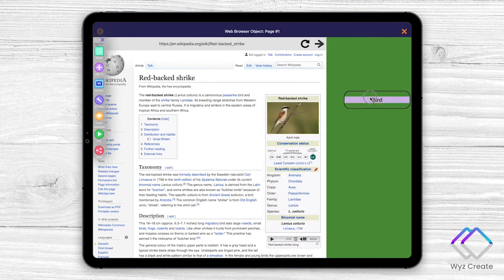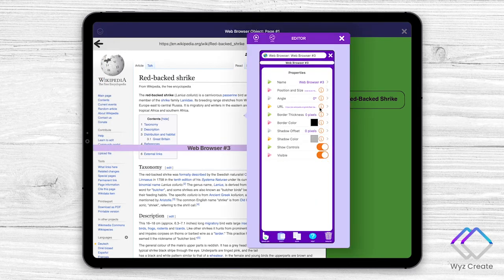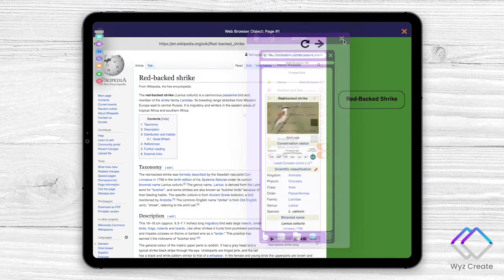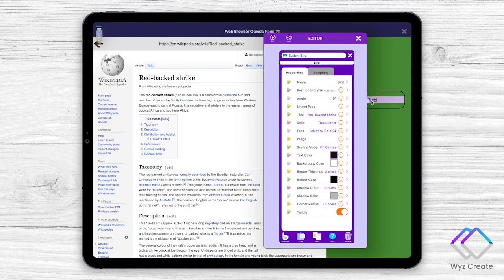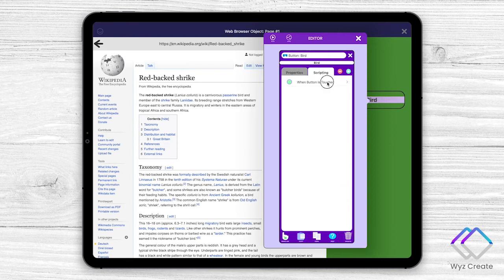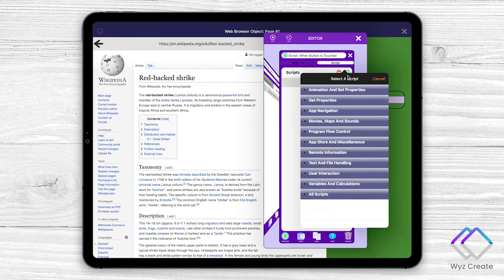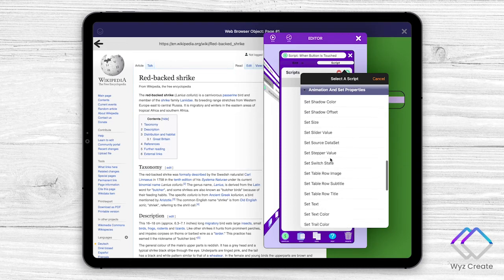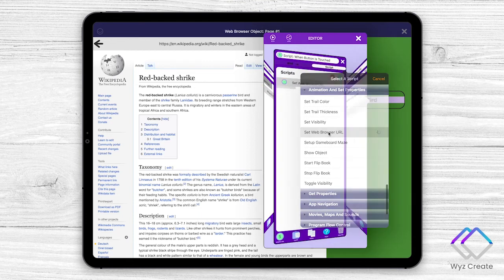Okay, so some minor changes to this button. This button here is going to be associated with the page that you see right now. So I'm going to go into this page and copy that URL that we've used already. And I'm going to go into this button again and into scripting. When button is touched, I'm going to go to animation and set properties. And I'm looking for a script that says set web browser URL here.